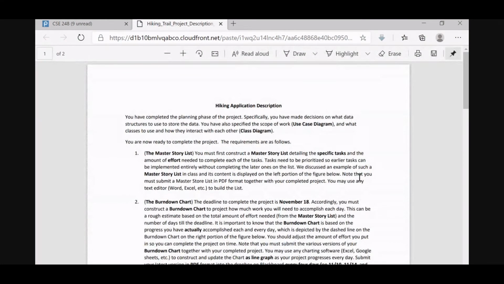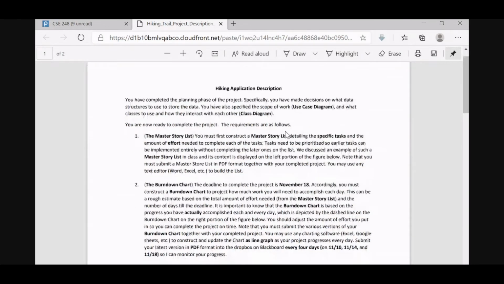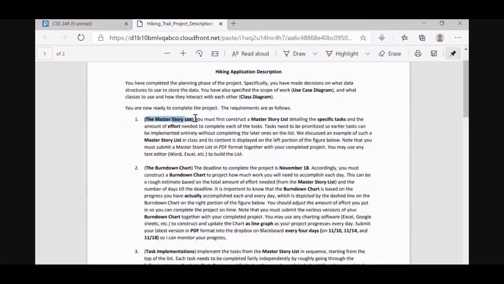So you're going to implement the whole entire project because so far you already know what data structure to use, right? You already did the planning. You did your diagrams. You do know what classes you need, what methods you need. You know how they interact. Now you're going to develop a master story list. Break down the whole entire project into smaller components, smaller tasks, using the agile development approach.